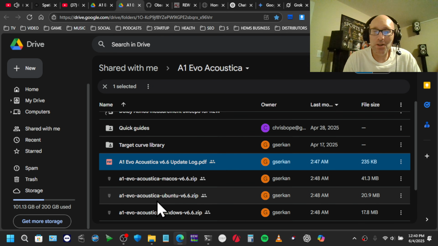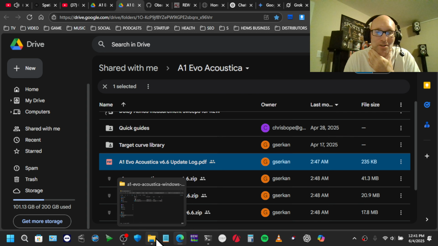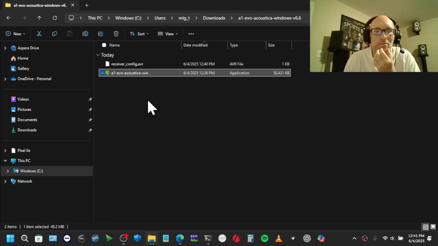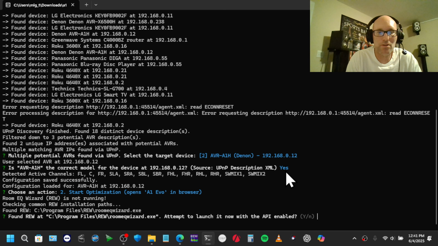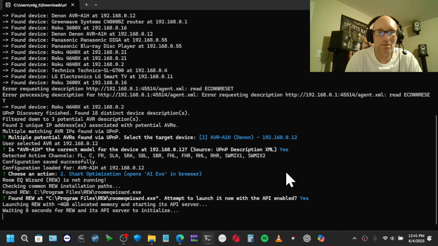I want to see some calculations here in REW, because what I saw last night on 6.5 did not look good. So let's see. All right, so start optimization. I just want to go through this again with you, because a lot has changed with 6.4 and above.